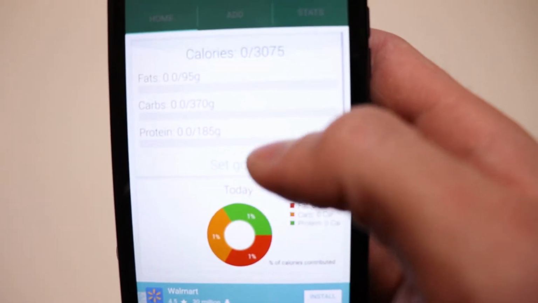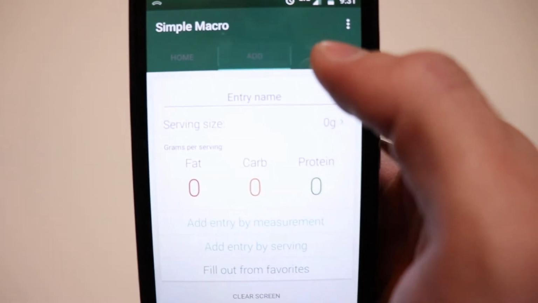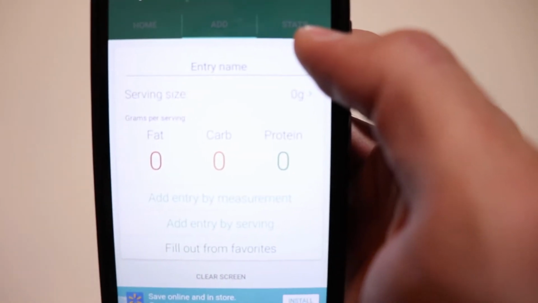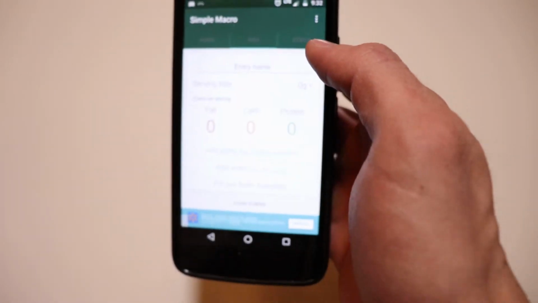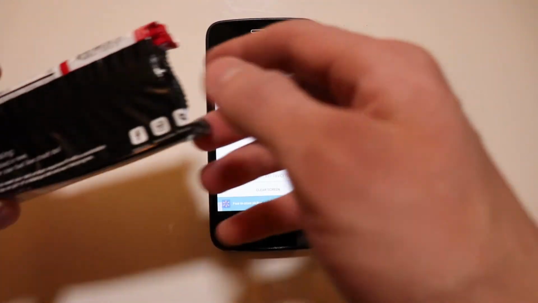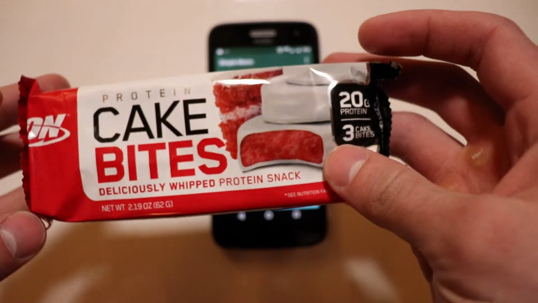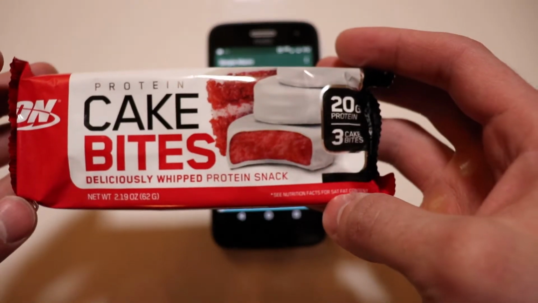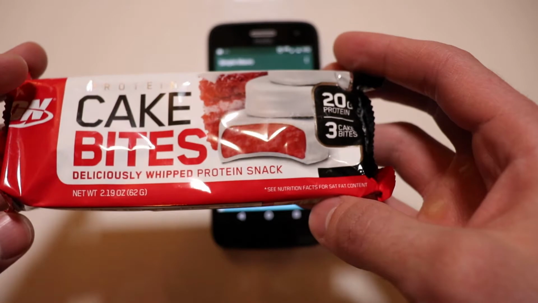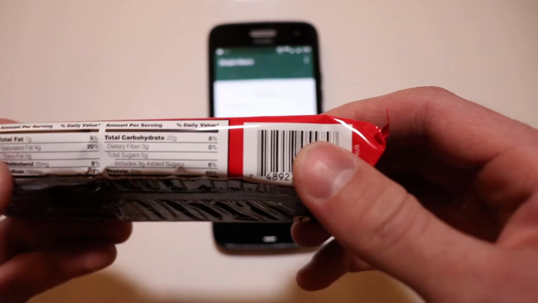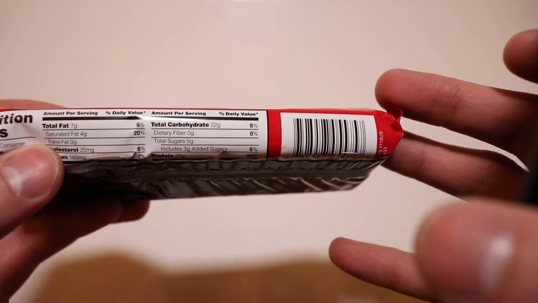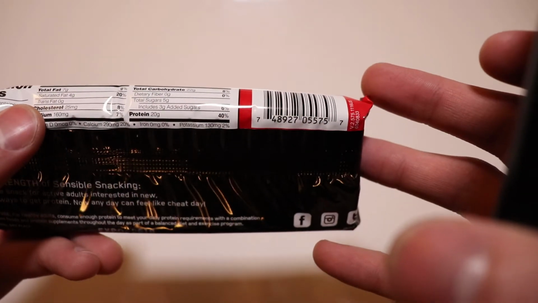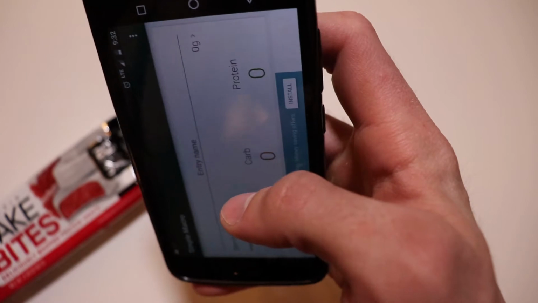So what you do from there is you're going to go into the add screen, and here's where, like we talked about earlier, you will put in the fats, carbs, and protein for foods you're eating. So just for example, I have Optimum Nutrition Protein Cake Bites here. These are absolutely delicious. Again, not a sponsor, but just the closest fitness food I had on hand to use as an example. And as you see, they've got 7 grams of fat, 22 grams of carbs, and 20 grams of protein.